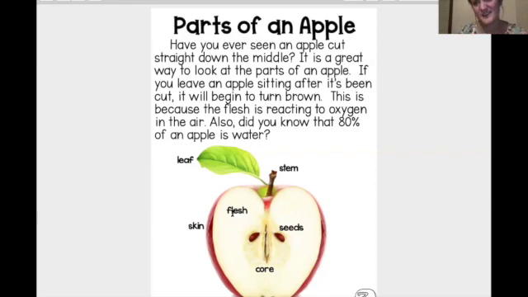I used to only like the flesh. I didn't like the skin, so my mom would take the skins off and I would just eat the flesh. Now that I know that a lot of the good parts of an apple are part of the skin, now I've been eating more of the skins. Okay, we're gonna go to the next one.